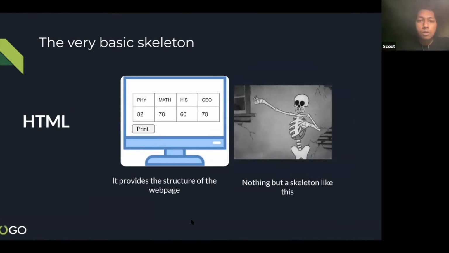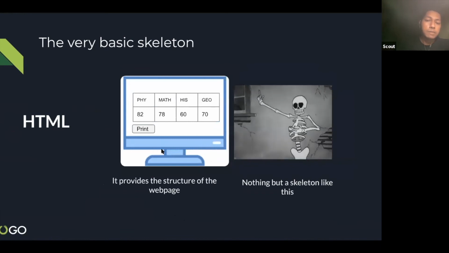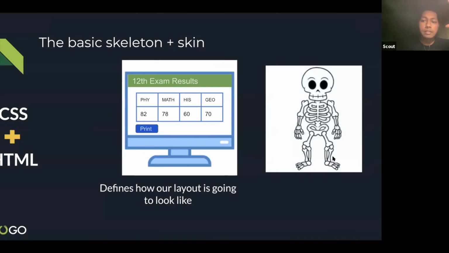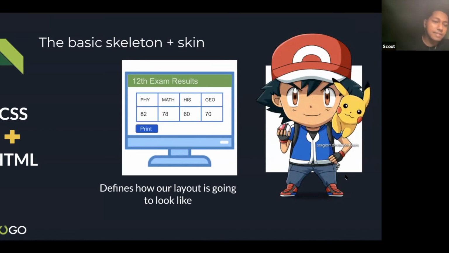Once our skeleton is ready, next we have to apply skin to it. For that we have CSS. As you can see in the previous slide, our HTML page was only looking simple. Now we have added some style to it. CSS defines how our layout is going to look. So this skeleton, by magic, becomes Pikachu, right? This is how CSS is magical. CSS is very magical. You can do magic using CSS.